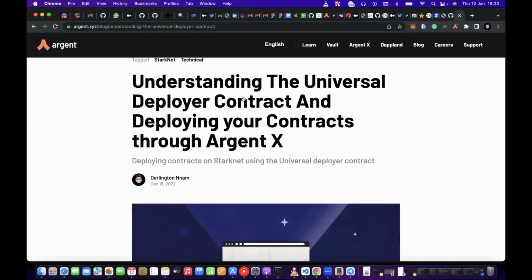So there's a question in the chat: what is the purpose of the class hash generated after declaring? Okay, think of the class hash as your contract without a storage. It just contains the contract code, but it's not a contract, because you can't interact with it. It has no storage, but it specifies the code in your contract.